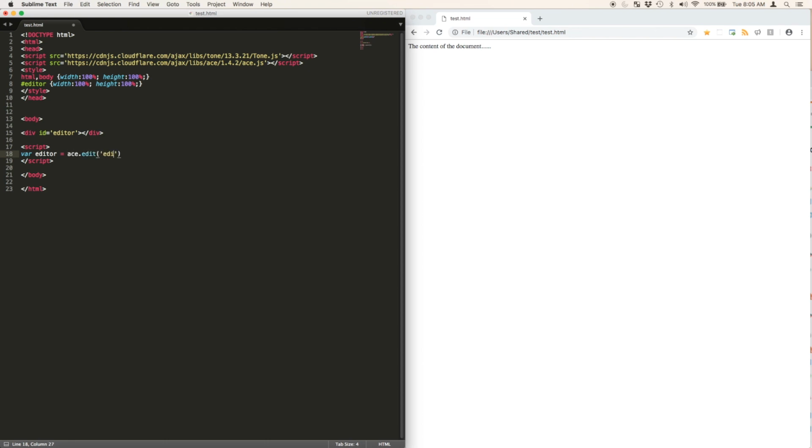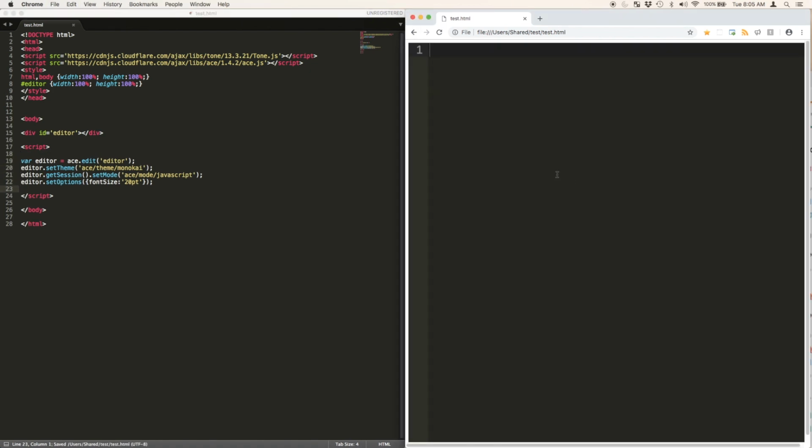Ace.edit. Editor is the ID that we gave it for the div. And we're going to make the editor have a theme of black, and set the mode of the editor to be JavaScript. And let's also make the font size a lot bigger. So let's make it 20 points. Now I'll save the file and I'll refresh it here. And there you go.